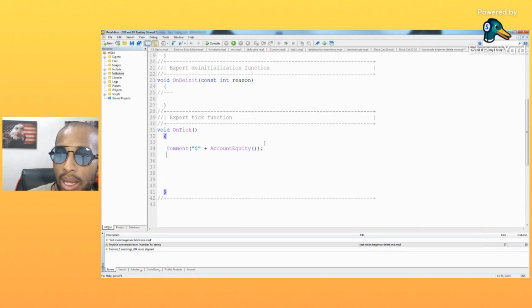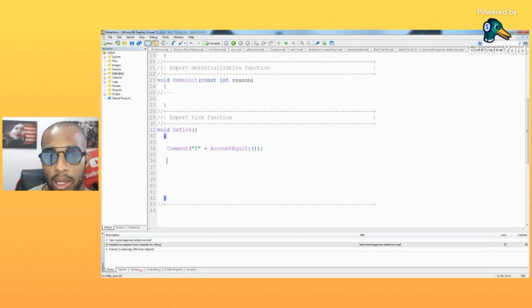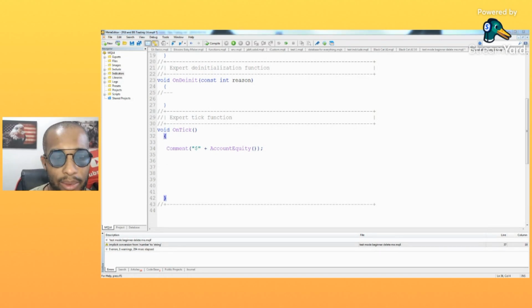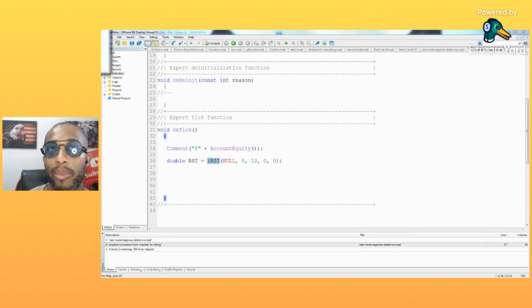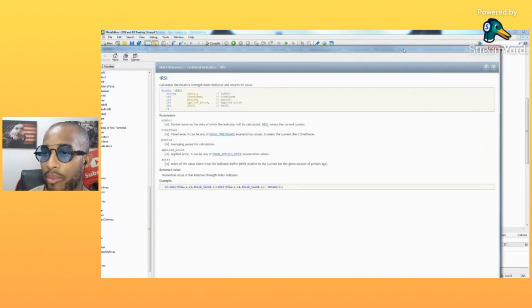Our next thing we're going to do is create our RSI. Now, this is the RSI value. You guys can change it to whatever you like, but this is a very simple one for you to use. This is going to be a double, and basically double is for anything that's not a whole number. We're going to call it RSI. We're going to use the default iRSI function. All you have to do is select it and hit F1. A window will pop up, and that's our reference, showing you how to program it, okay?